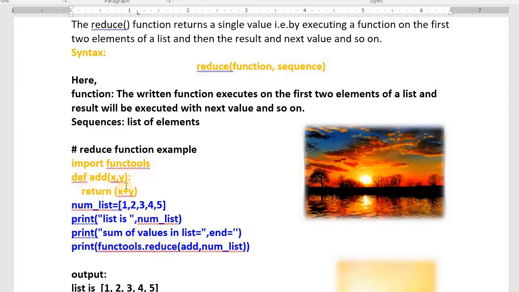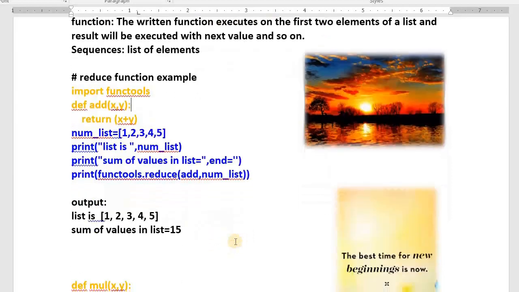Then define add(x, y). It will add the first 2 elements and it returns. This process continues. Print the list is number list, and sum of the values in the list. The cursor remains on the same line, then this reduce function will operate the add function on the number list, because of which we get the sum. I hope you understood.